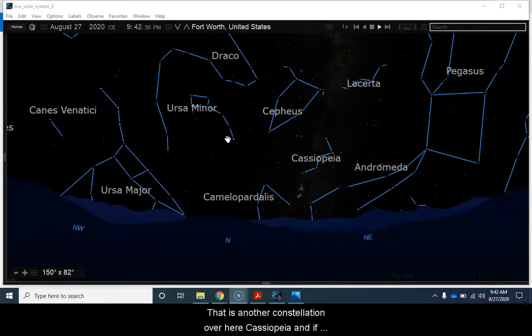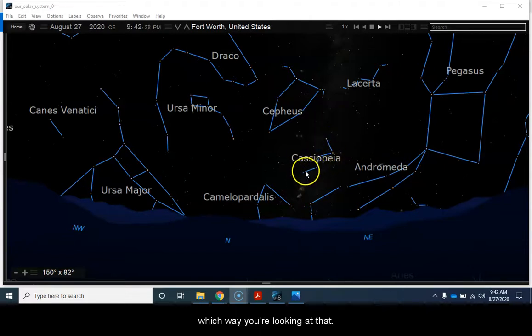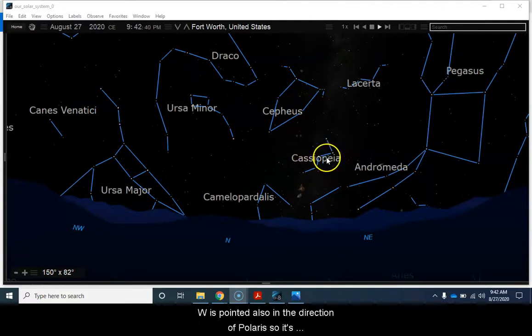Now there's another constellation over here, Cassiopeia, and if you notice here, it looks like a W or an M, depending on which way you're looking at that. Well, the W is pointed also in the direction of Polaris. So it's a pretty cool way that we can just look at other shapes in the sky and find that. This is what's called star hopping, and astronomers use this to find objects in the sky.